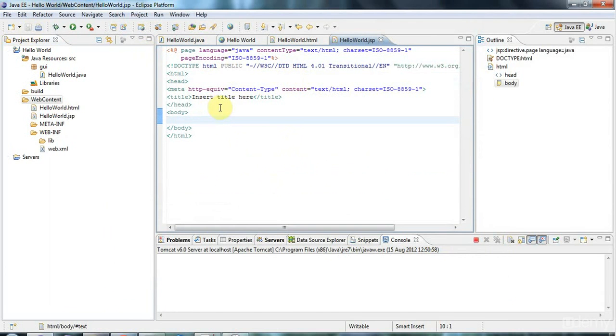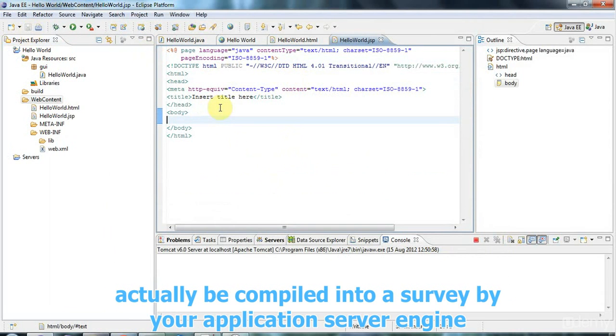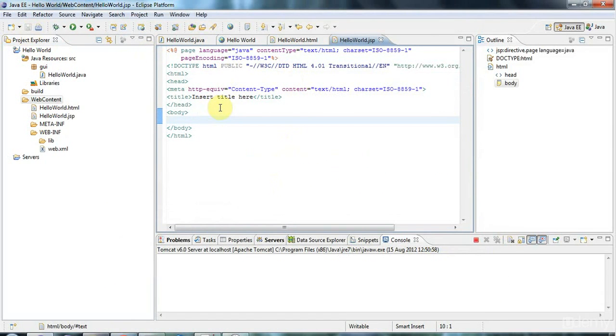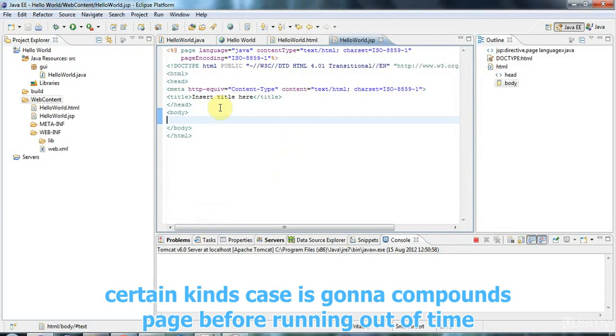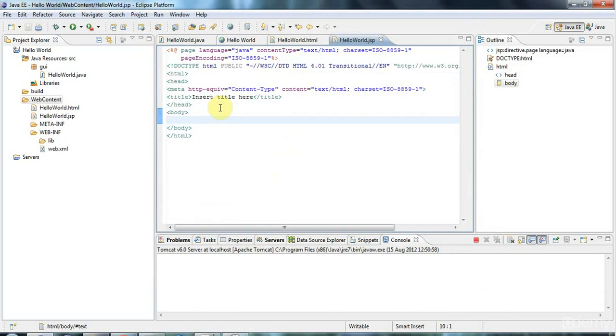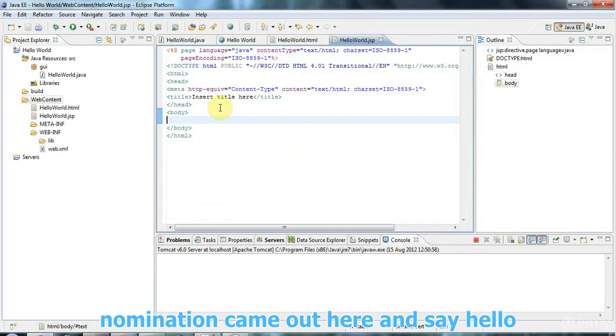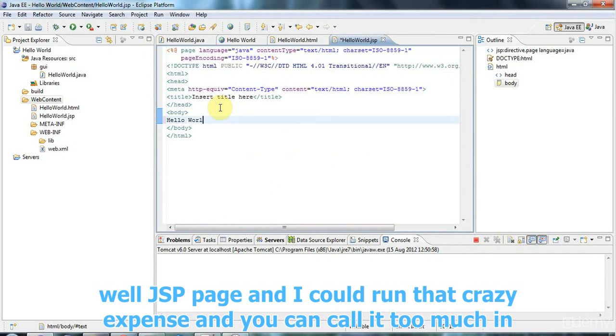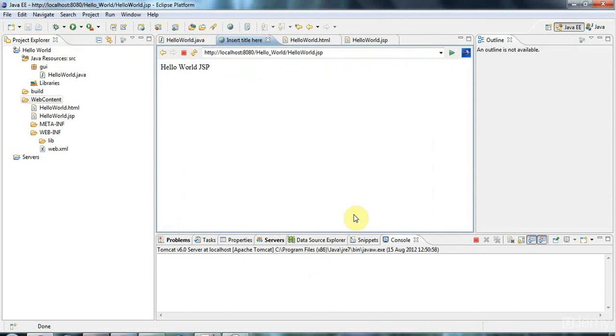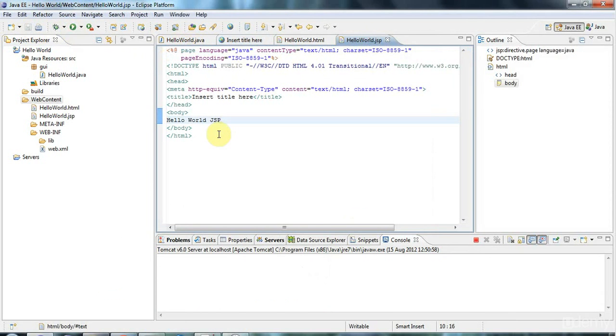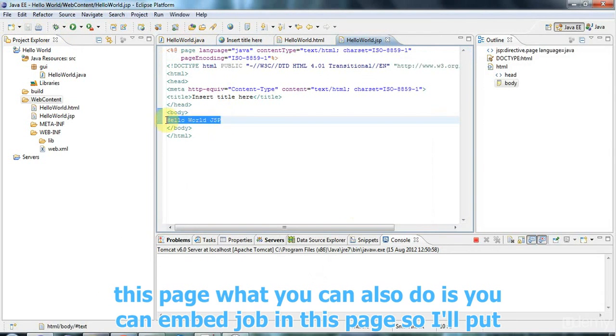Now this page will actually be compiled into a servlet by your application server engine. So Tomcat in this case is going to compile this page into a servlet before running it. And you can type normal HTML here, so I could say hello world JSP, hello world Java servlet page, and I could run that already, and it's going to do exactly what you expect. And you can put all the kind of normal HTML markup, which I won't go into much in this page.